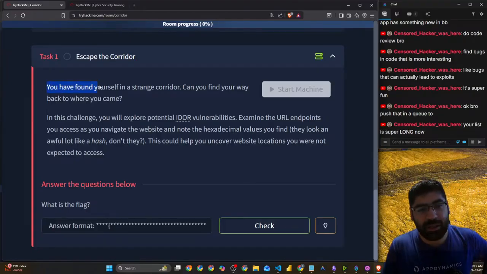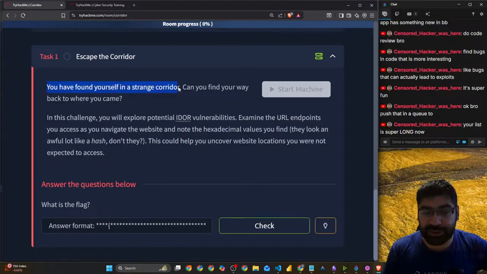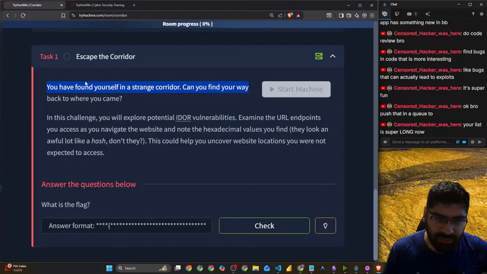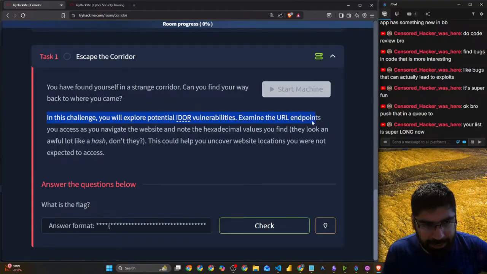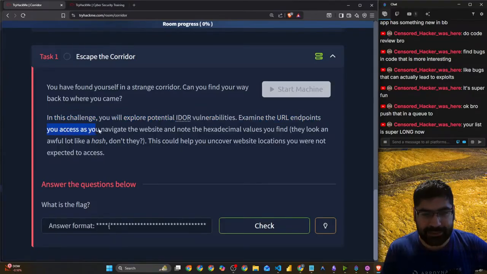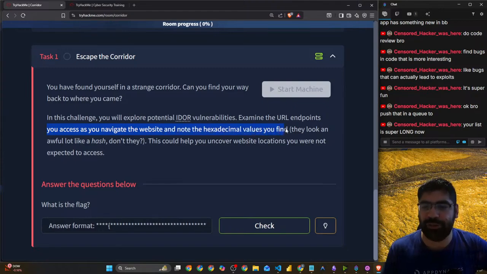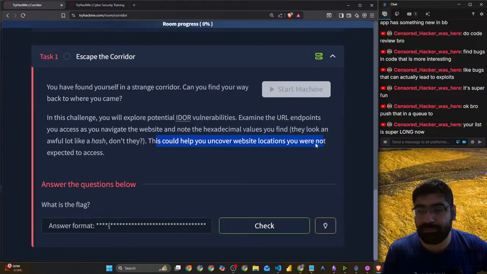With that being said, let's go to task 1, escape the corridor. You find yourself in a strange corridor. Can you find your way back to where you came? In this challenge, you will explore potential IDOR vulnerabilities, examine the URL endpoints you access as you navigate the website, and note the hexadecimal values you find. They look an awful lot like a hash, don't they? This would help you uncover website locations you were not expected to access.